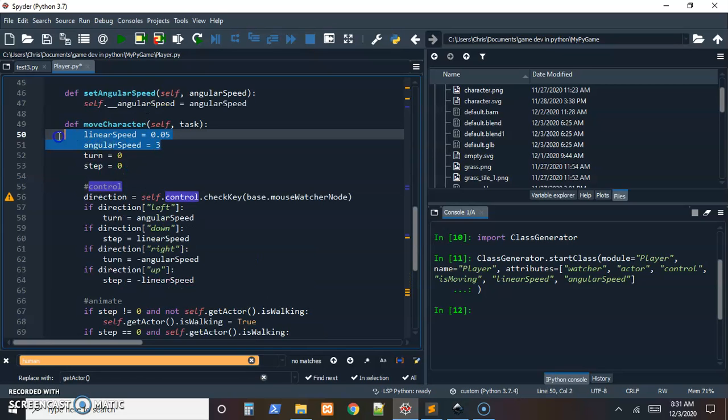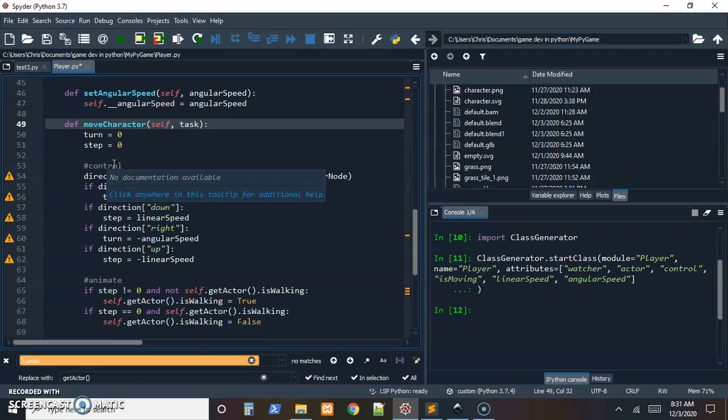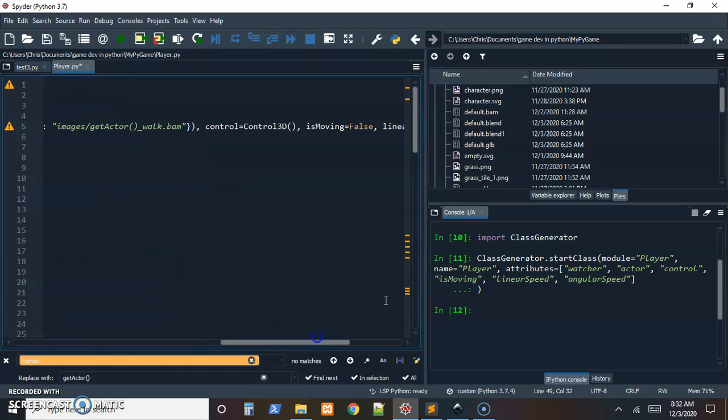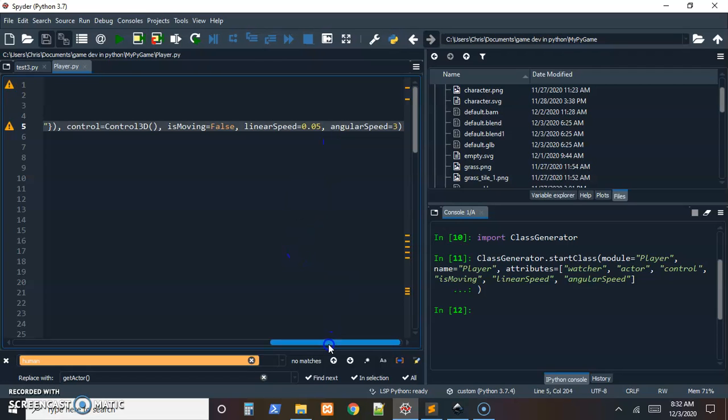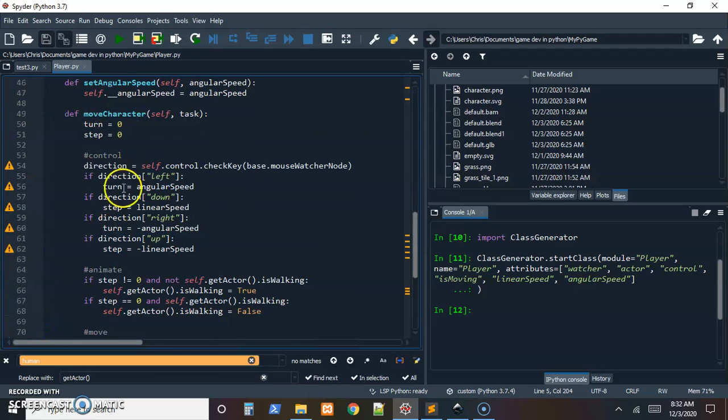So linear speed and angular speed are included in our character. Oh, that was 0.05. I thought it was 0.01 for some reason. So I'll go up here and adjust that default value. 0.05. So a little faster than that first default I put in there. But now we can just change these things.